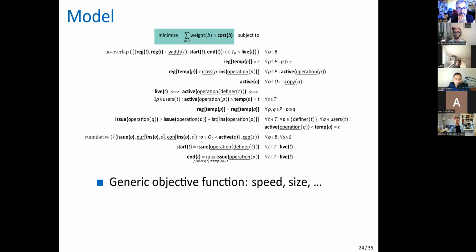If you want to optimize for code size, then the weight of a basic block becomes just 1. All basic blocks are equally important. They contribute the same to the total size of the function. And then the cost becomes just the sum of the size of each instruction in the block. So this is a totally generic objective function, and it's the only thing that you need to change to let the solver know, and then the solver will take different choices, and will generate code quite differently, actually, depending on what you tell it to do.